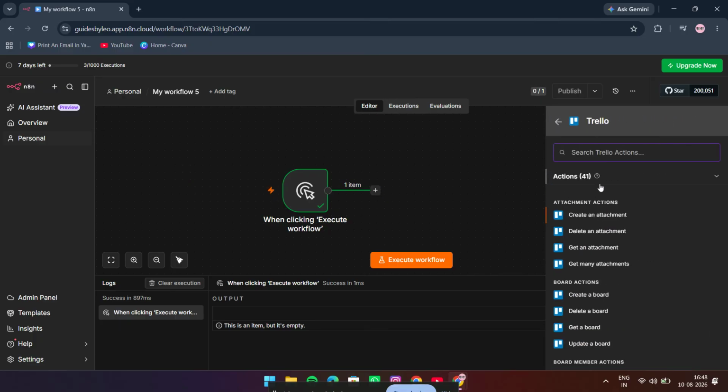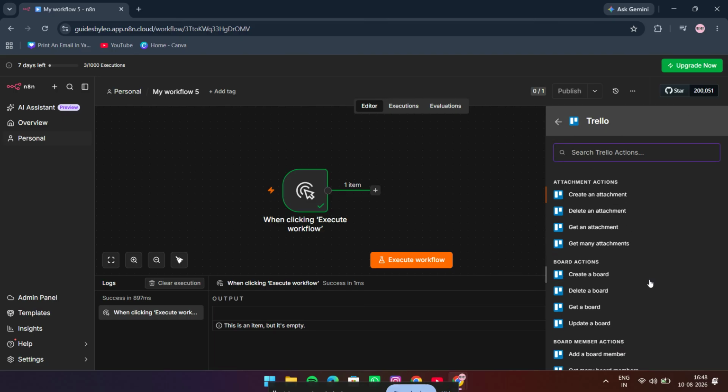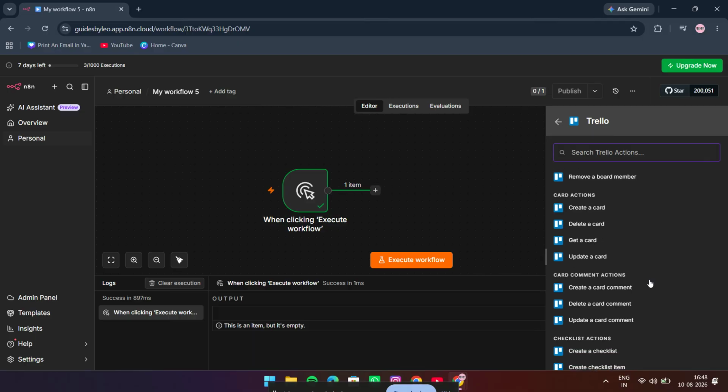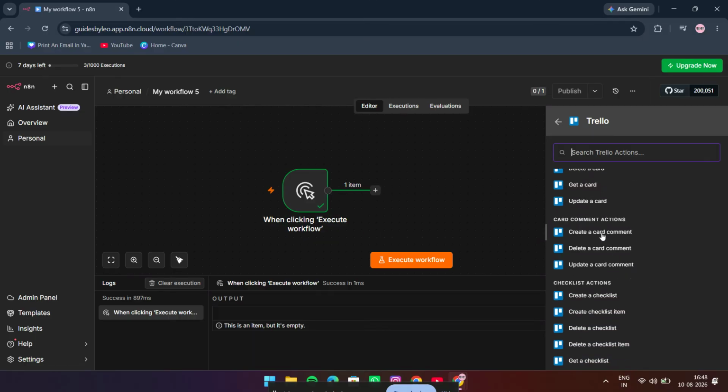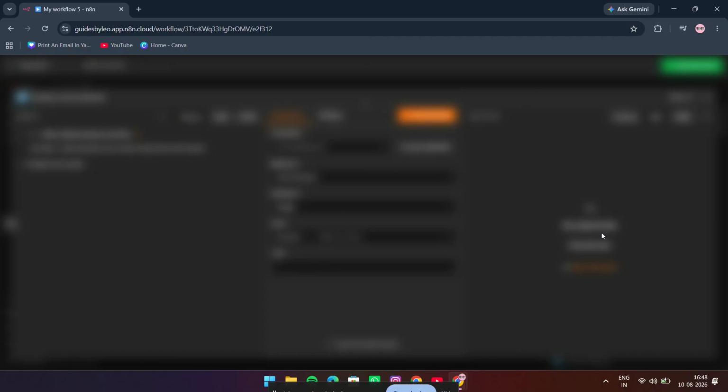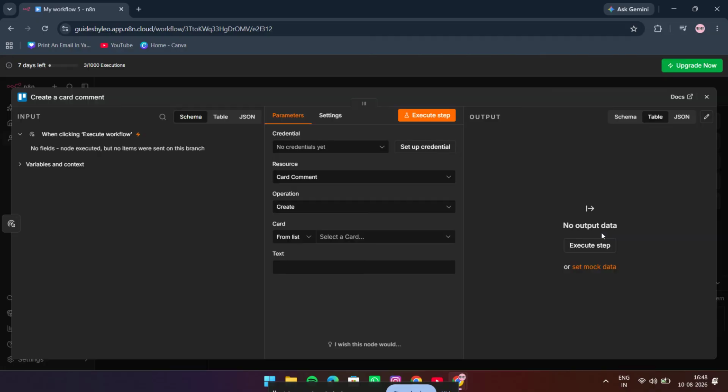After adding the Trello node, you'll need to choose the correct operation. From the available actions, select Create a Card Comment. This tells N8N that instead of creating a card or moving a card, you want it to leave a comment on an existing Trello card.